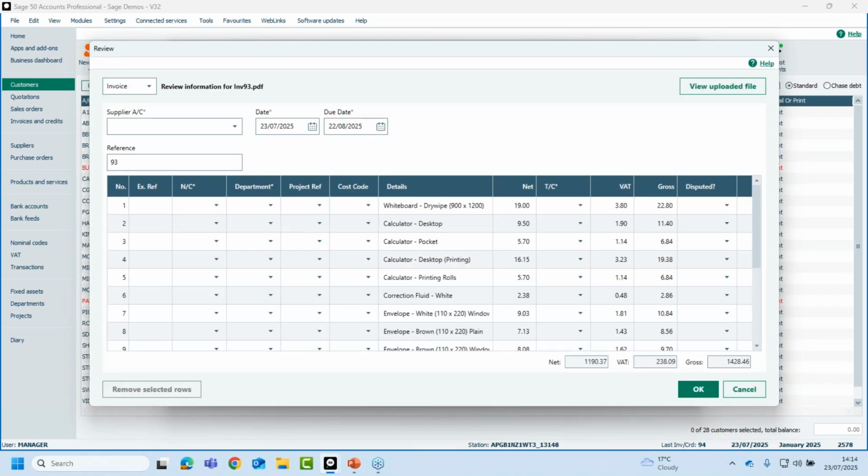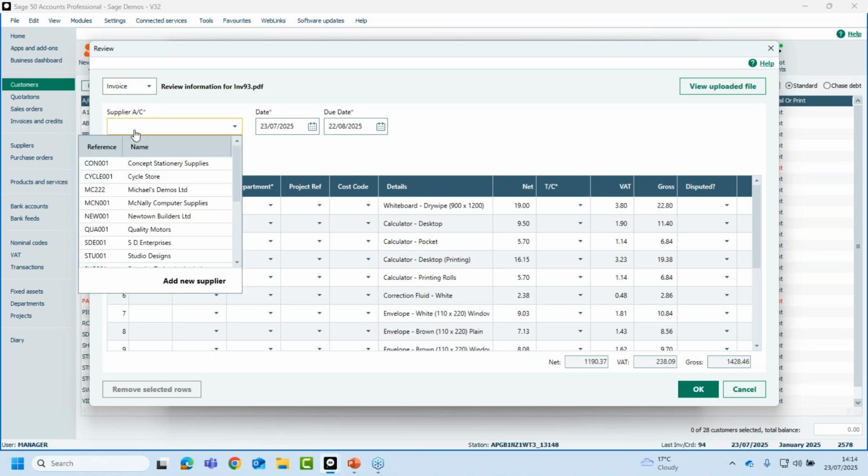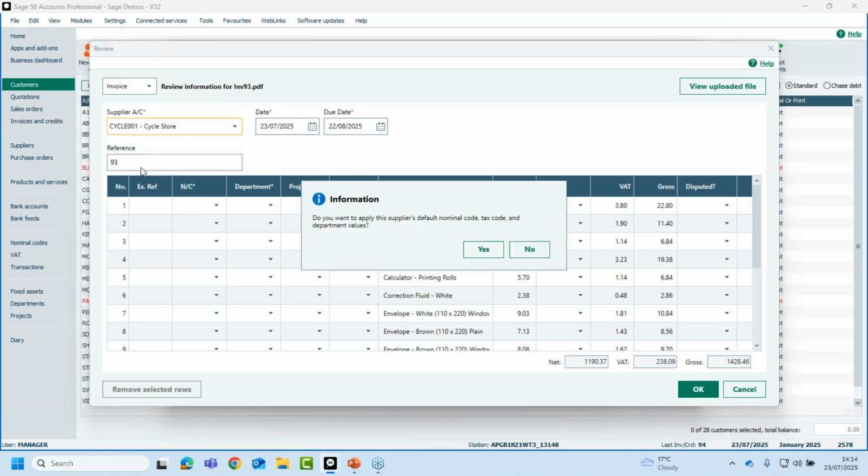And some things it hasn't recognized yet. So it's an invoice. I can choose either invoice or credit note. So we'll choose invoice. Which supplier is it for? I'll say it's that one. It then prompts me, do you want to apply this supplier's default nominal code, tax code, and department values? Now, if I choose yes, it'll fill all that in for me. So I'm not going to have to go through the various item lines and specify that myself.